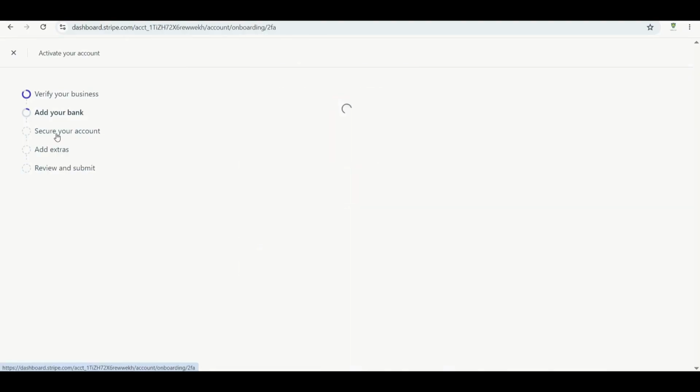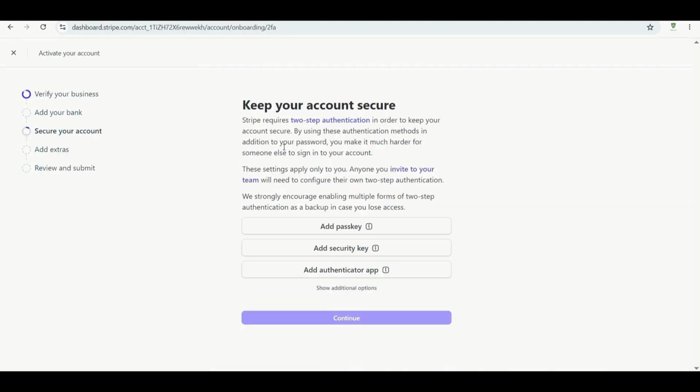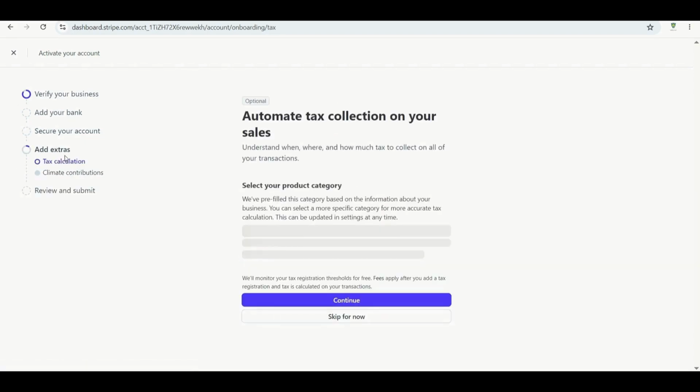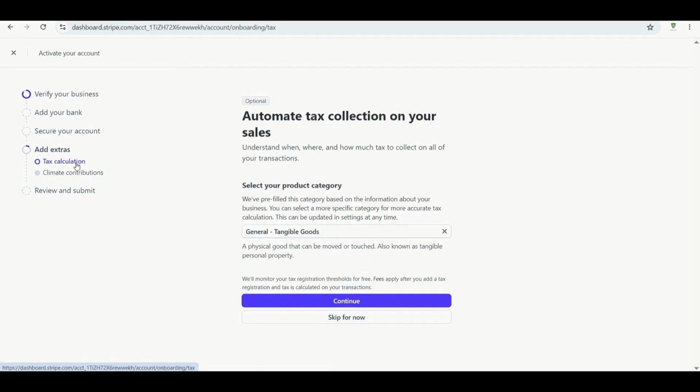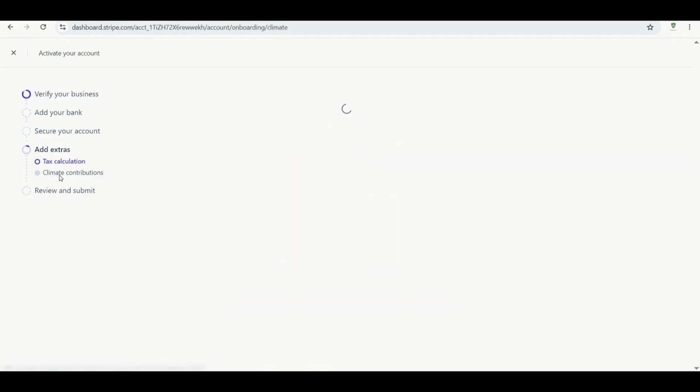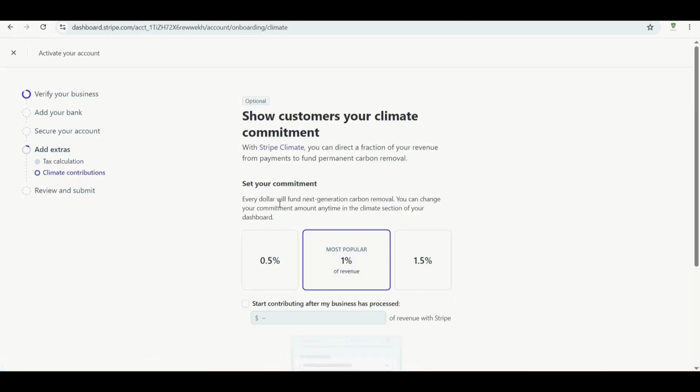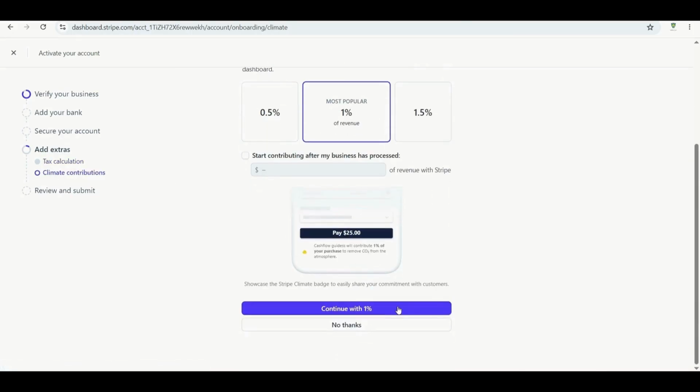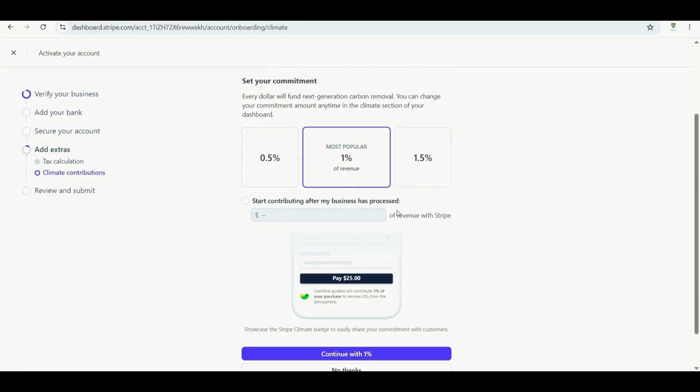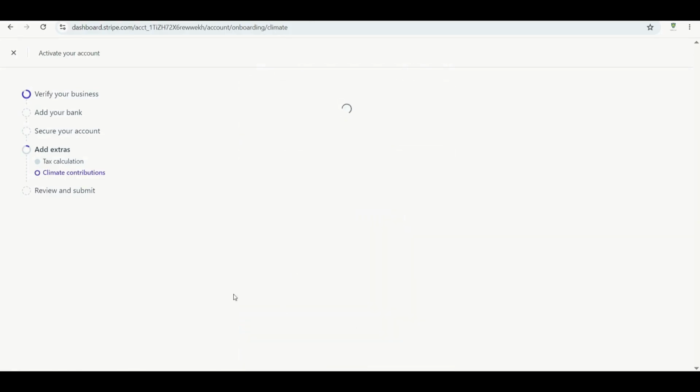Also, there's security for your account. Stripe wants to keep your account safe, so you can add your passkey or security key and add another. Also, you can add extras, and this is optional. You can add your tax calculations or claim contributions. You can choose it, and also you can add it here. If you don't want to add, just click no thanks and continue.